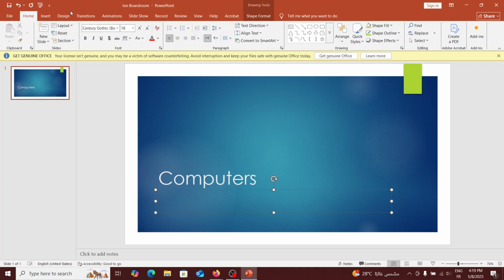Now, here we are in the Home tab. Notice it isn't much different from the one in Word and Excel. We have many options that are similar between the three of them. Here we have the font type, the font size. We can increase the size of the font, decrease the size of the font. We can underline the text, make it italic or bold. We can use text shadow.